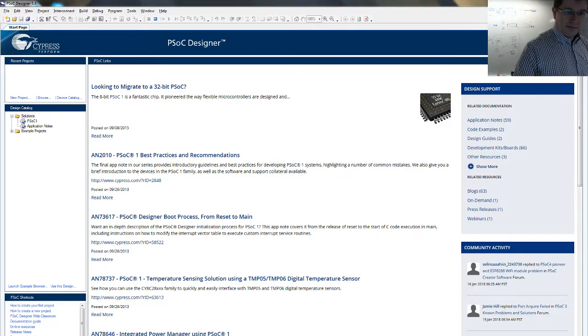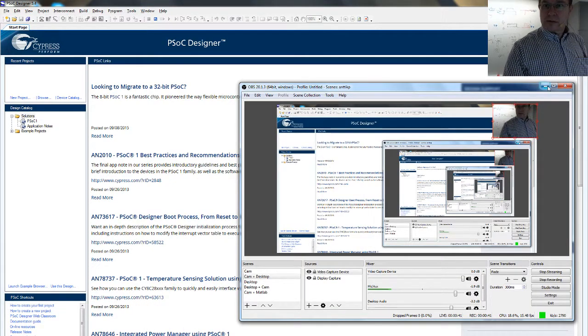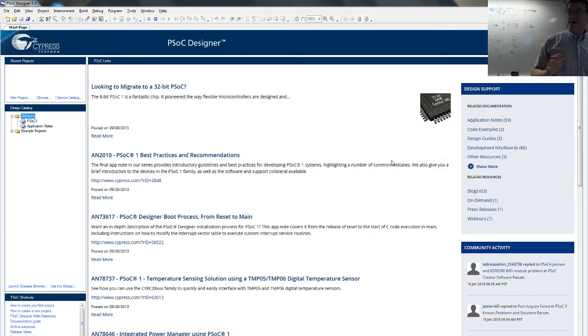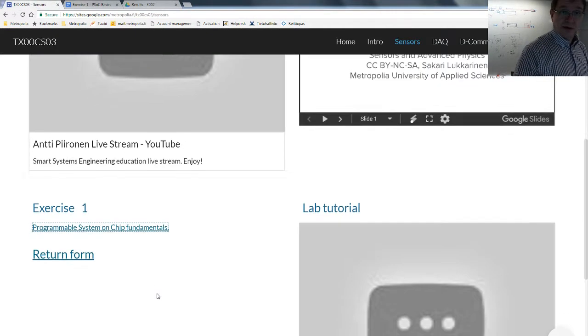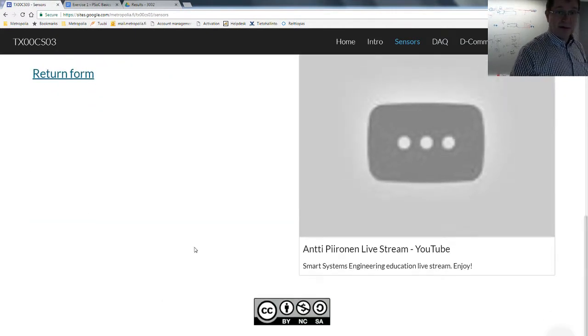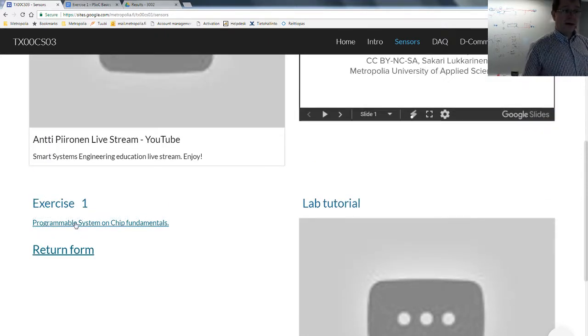Okay, so basically what we are going to do today, I am going through some tips on how to work in this programming environment, and you should be doing exercise 1. There's a link on the web page to the template. The template is down in the sensors chapter, exercise 1, programmable system on chip fundamentals.